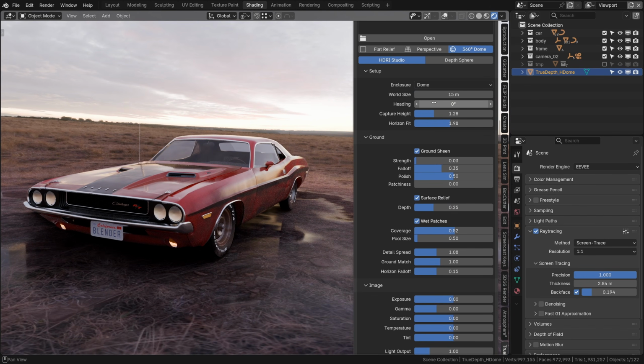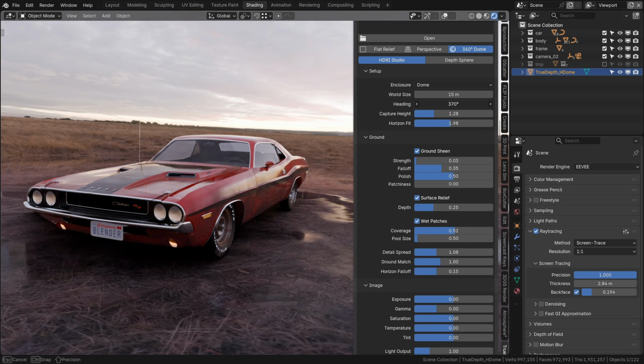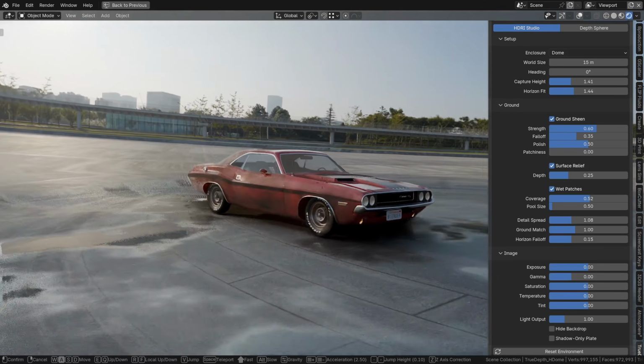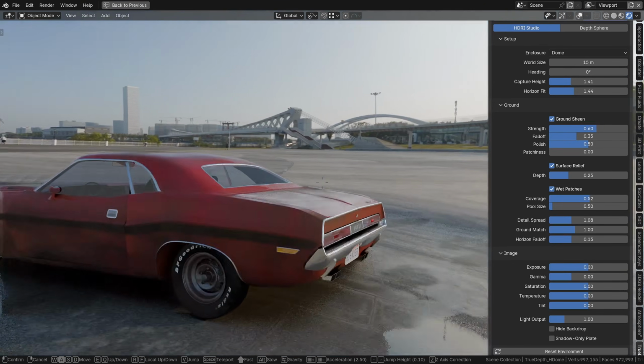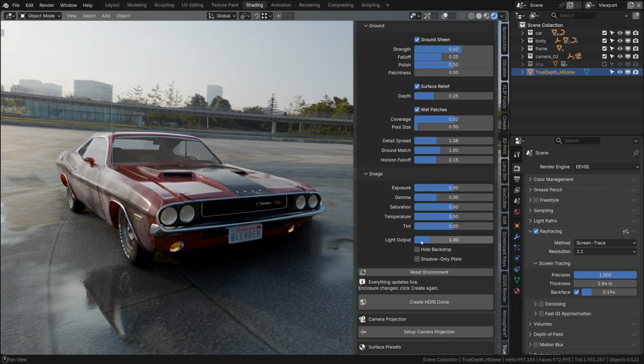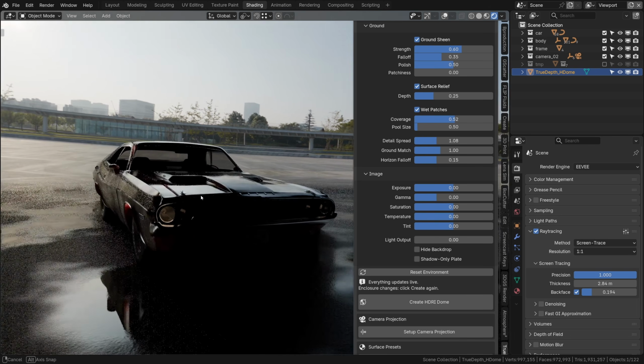And yeah, honestly, it's unbelievable how far Eevee has come. Just look at that, it looks realistic. It looks almost like it's rendered with Cycles. And True Depth definitely helps to make this process a little bit more approachable. Oh, I forgot to mention that you can reduce the light output or the diffuse light contribution.